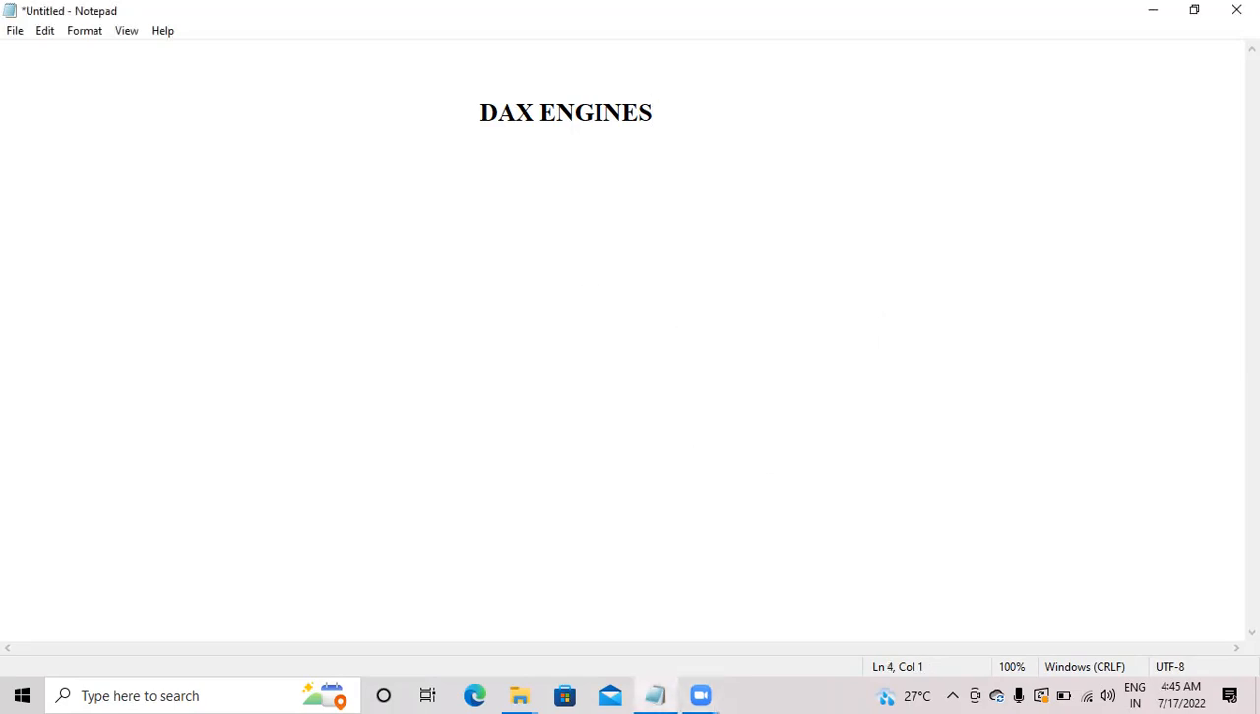How are DAX queries evaluated? To evaluate a DAX query, we have two distinct engines. The first thing is the formula engine, and the second is something called the storage engine. Now, what does the formula engine do?